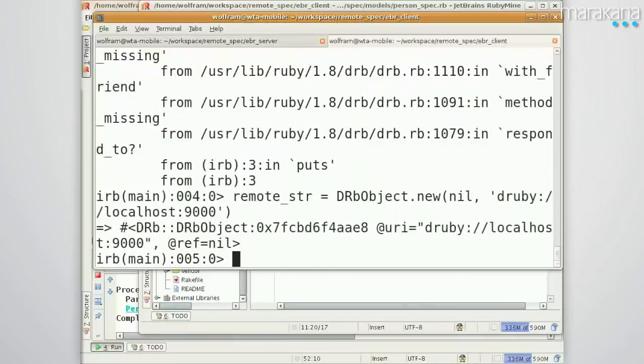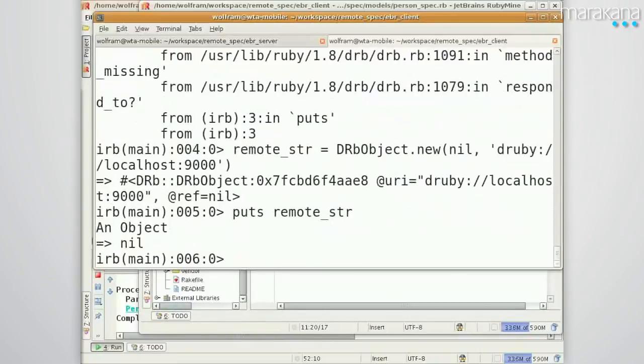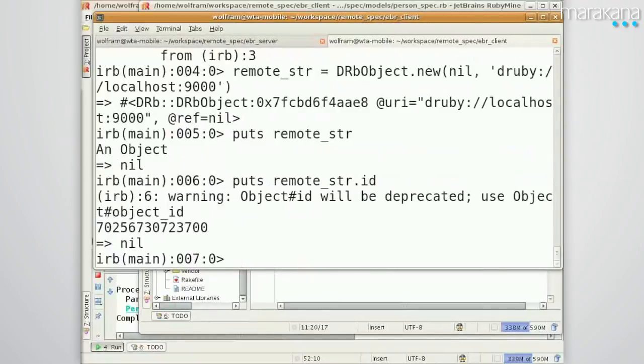Okay, so now I should have that remote string available. There we go. So what about .id? .id is actually defined, and it is this object ID. You guys have probably seen this warning. Sometimes in Rails, if you call .id on something that happens to be nil rather than an ActiveRecord model object, you get this warning.